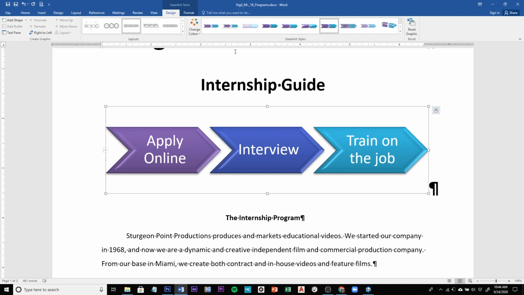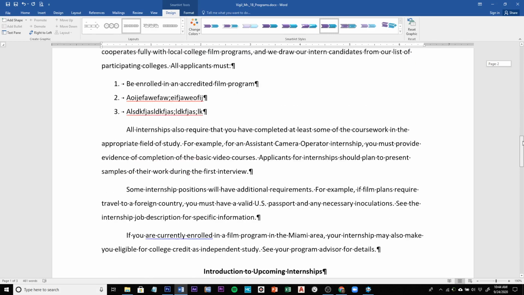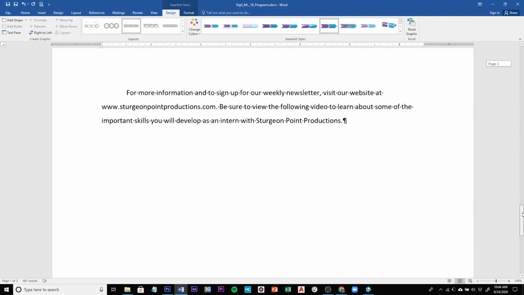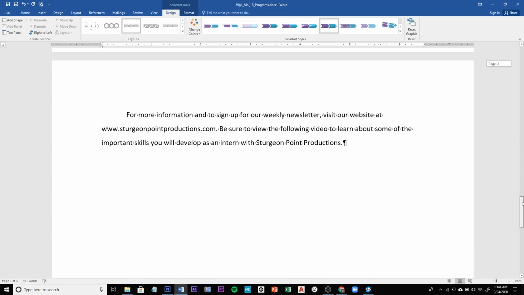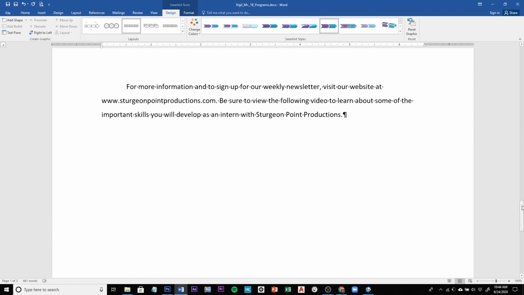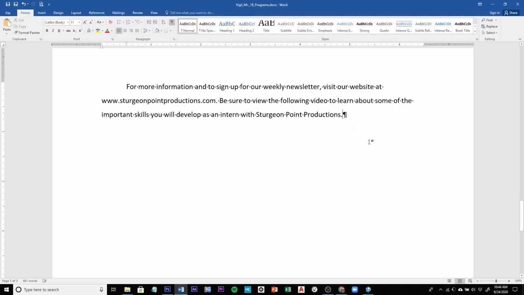Alright, now we're going to go to the end of our document. We're done with the Smart Art. So scroll down to the bottom. We should have 3 pages, and there's a paragraph on the 3rd page. I'm going to click at the very end after the period.